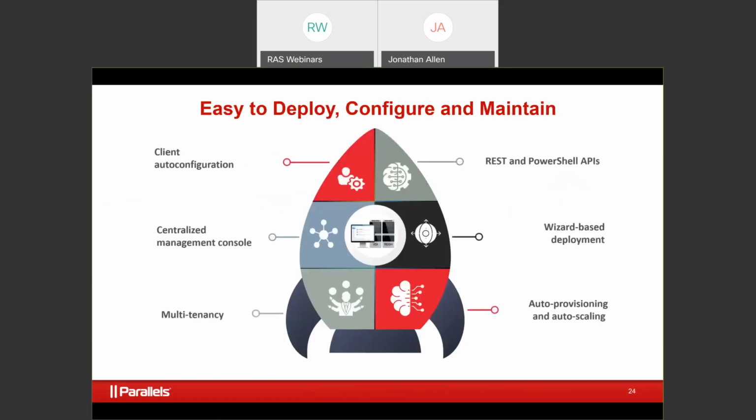It's easy to deploy, configure, and maintain. One of the biggest features is that within the last release, we increased the level of capability for multi-tenancy. So Parallels RAS provides multi-tenancy support to organizations so you can monitor and manage multiple farms from just one pane of glass.